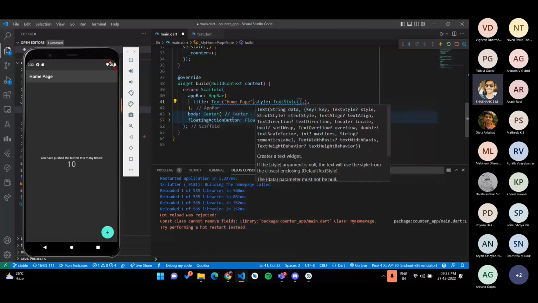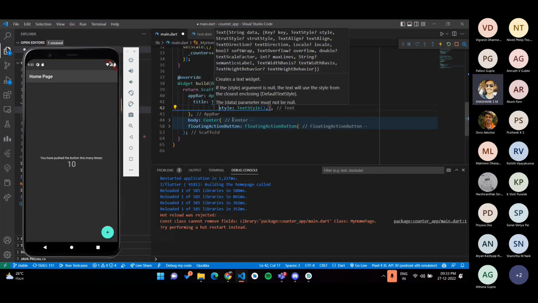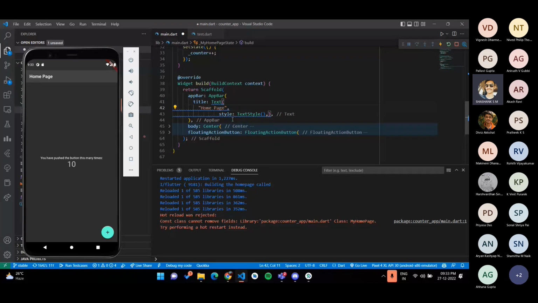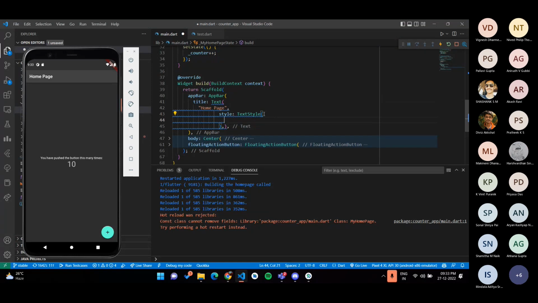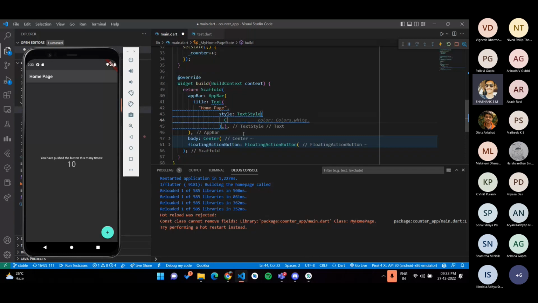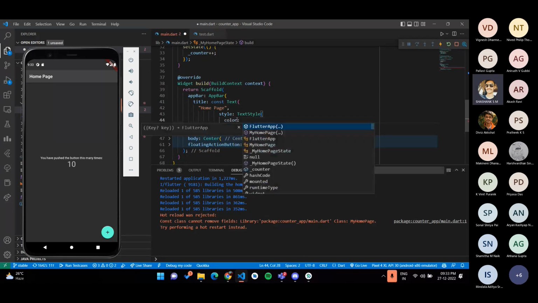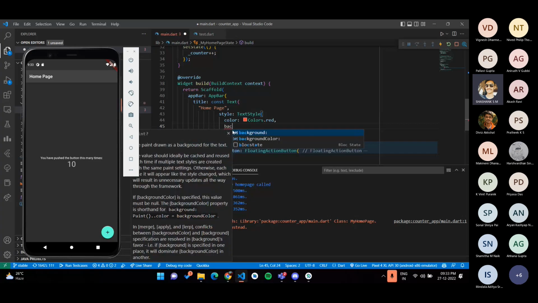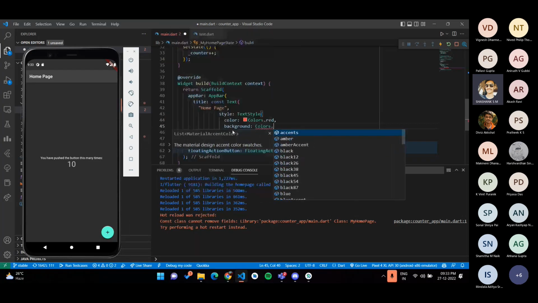I'll write it in a better way for you guys to get it. So what does TextStyle have? TextStyle has many options. Color. Okay, I can write color, so I'll write Colors.red, let's assume. Let's see what other options I have. I have background color. I write background color, Colors.yellow.